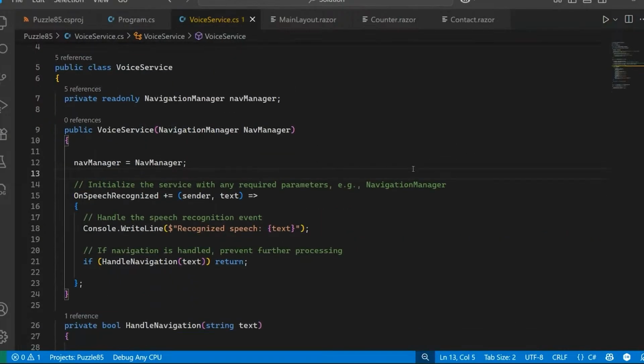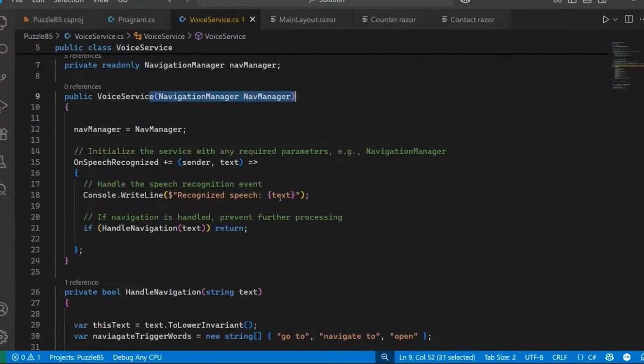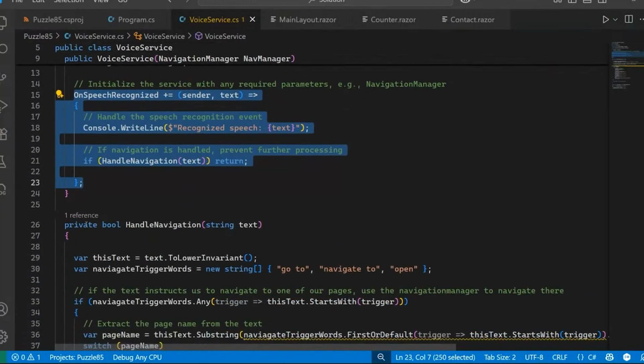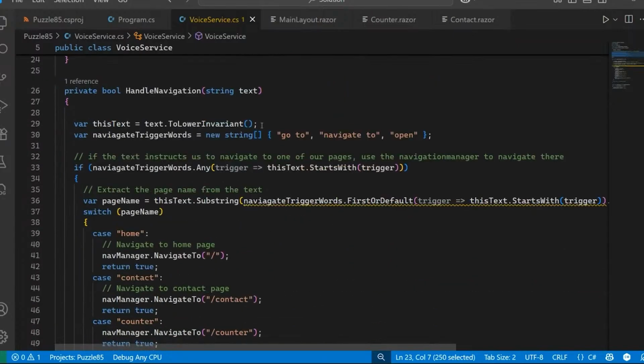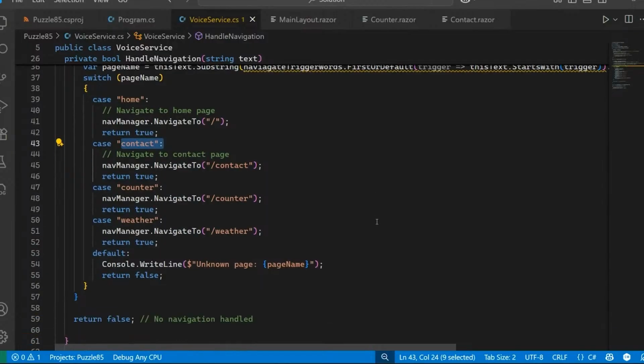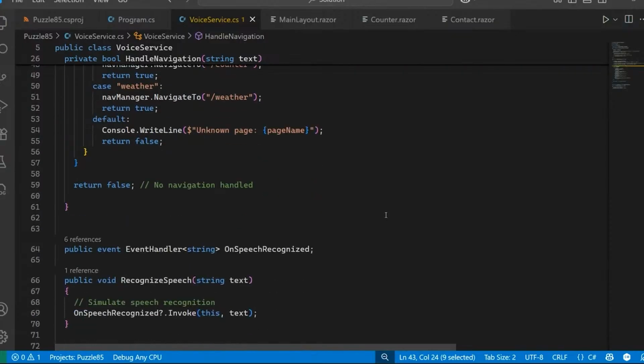So I set up here, I'm receiving the navigation manager. I have an on-speech recognized event that we're wiring up, handled navigation. And there you see where I was dictating go to or navigate to or open. And if it finds home or contact, it's just doing navigate to. Very simple. If you want to customize, extend, and make this more robust, go for it.